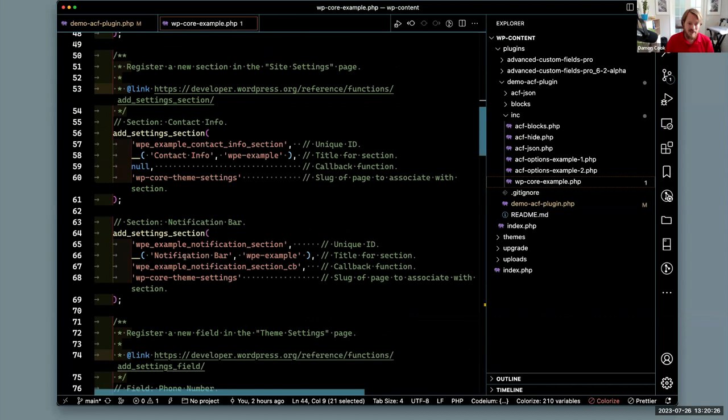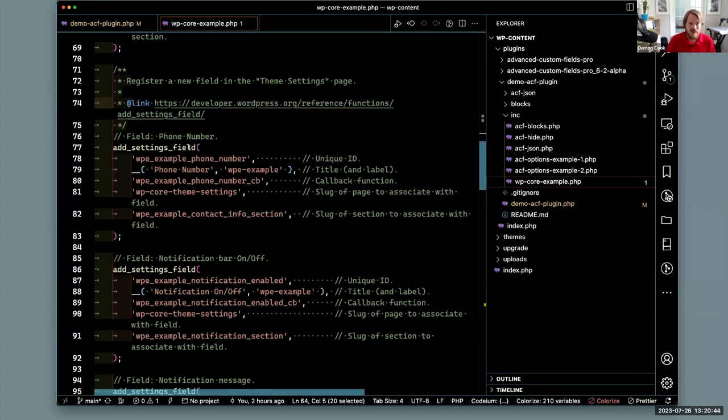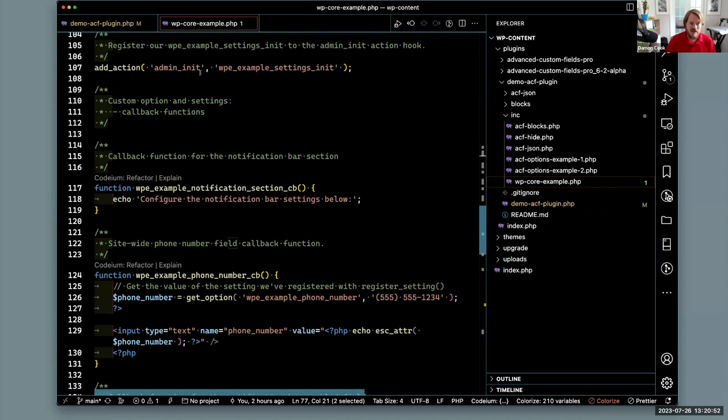And then we register some setting sections. Those are just saying on our WordPress settings page, we want to have these in different sections. So we'll have a contact info and a notification bar section. And then we use add settings field to add our notification fields. And then that's all hooked up on the admin init, which is early enough. Since we're manipulating things within the WP admin area, we just want to make sure we hooked into the right hook there.